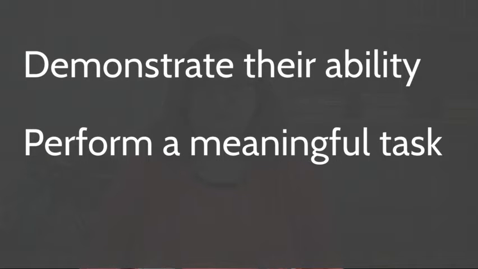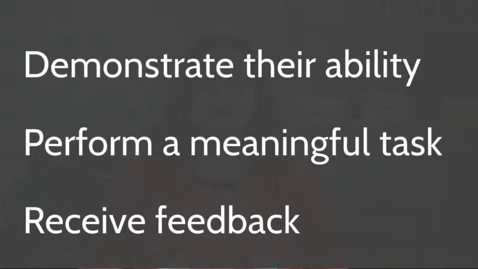If you're not familiar with alternative assessments, also known as authentic assessments, let me go over the main objectives. The purpose is to assess students' proficiency in performing complex tasks that are directly associated and can be easily aligned with established learning outcomes. They also give students an opportunity to do one or more of the following: demonstrate their ability, perform a meaningful task, or receive feedback.